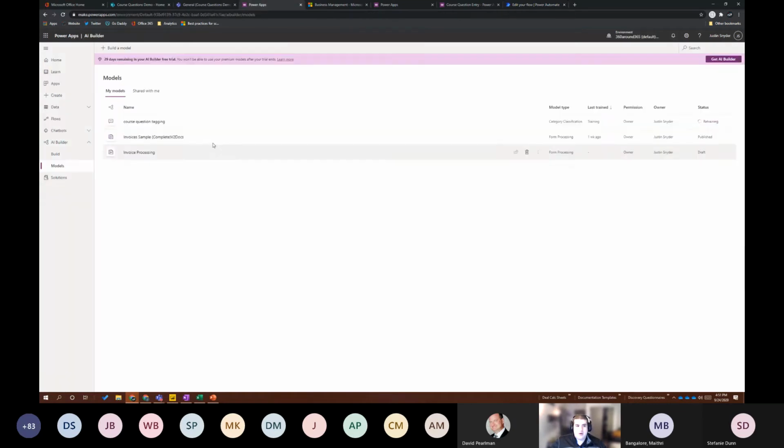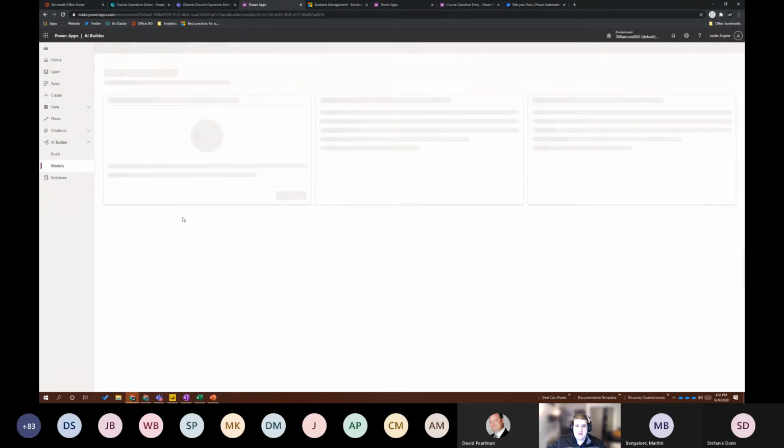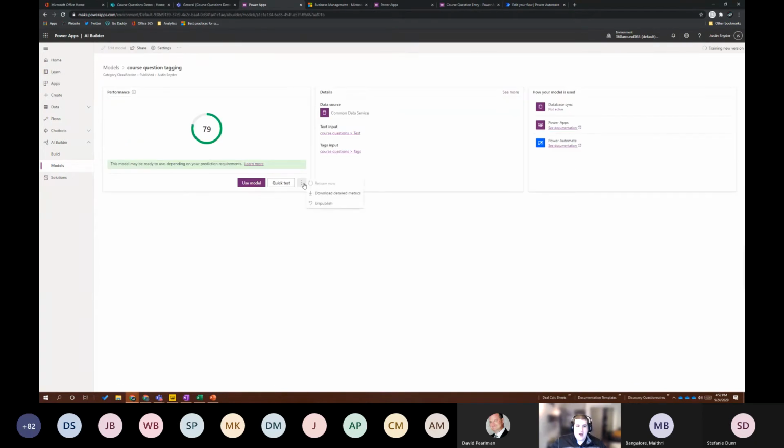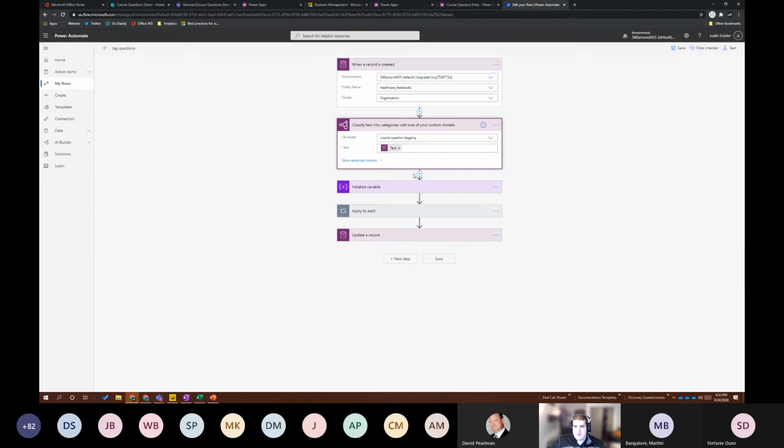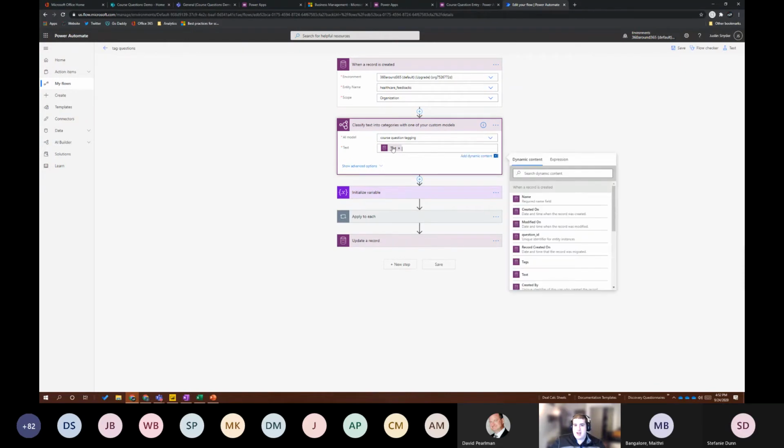Once you publish your model here, if I click on this, it's published now, so I can't publish it again. But once this finally finishes training, I can publish that new model, and a publish button will show up here. Once that's published, it'll show up in Power Automate. You just select it from the dropdown. You then select your text from this record, so this is pulling from the record created action.